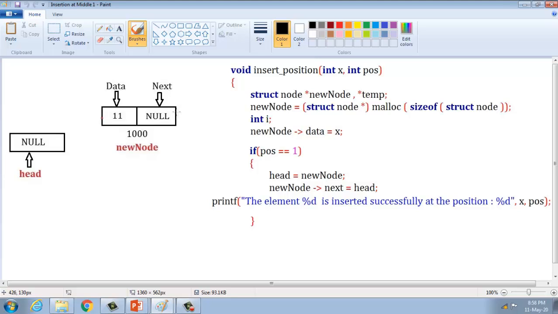If we are going to insert at the specified position equal to 1, then we insert at the first position, and we have to make certain adjustments. Void is the return type, insert_position is the function name, and then we define the 2 variables, that is x and p values.